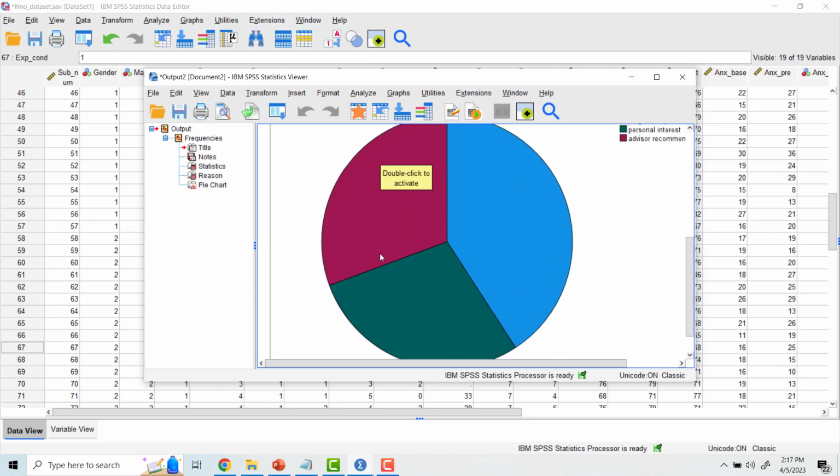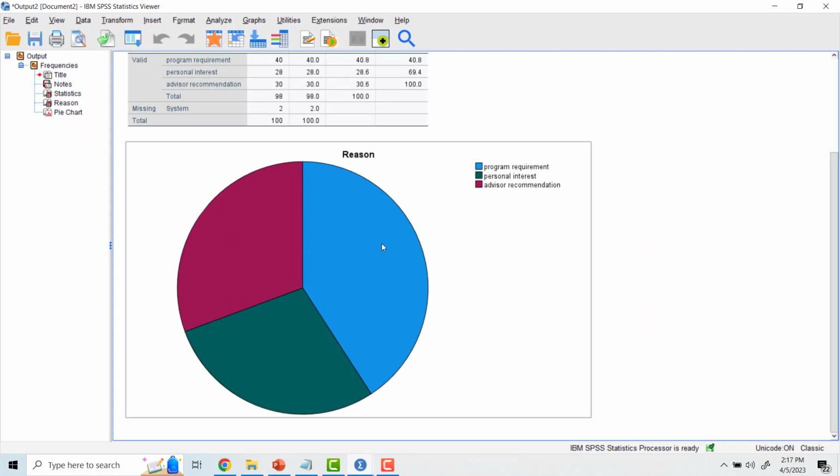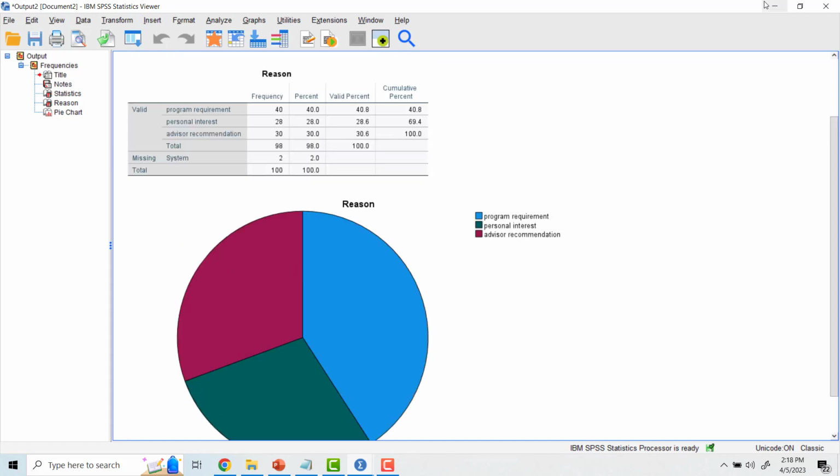And you see here in this pie chart, we have 3 different reasons for taking the class. You can see program requirement is the biggest, followed by advisor recommendation and personal interest. So we all want people to be enthusiastic about taking stats and research classes, but a lot of it is through program requirement and being told to by their advisor.